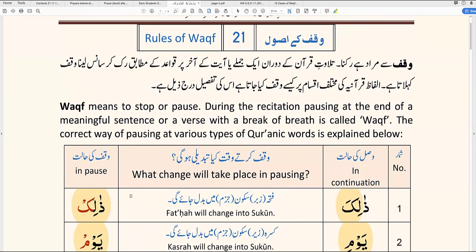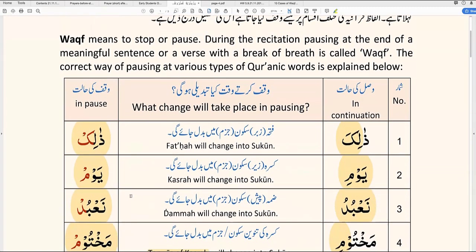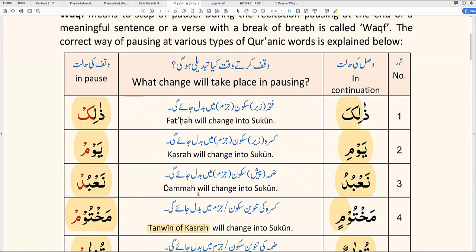Okay, so let me just take you back to the beginning here. Okay, today we did Rules of Waqf and we introduced you to about 21, 22 rules of what happens when you are reading, and if you carry on reading, what a stroke will look like and how you read it. If you choose to pause, what happens?